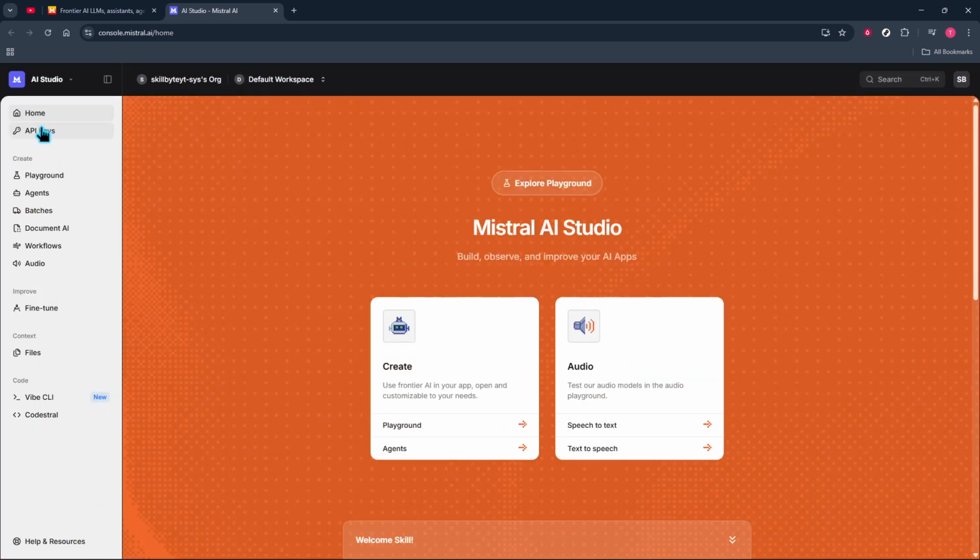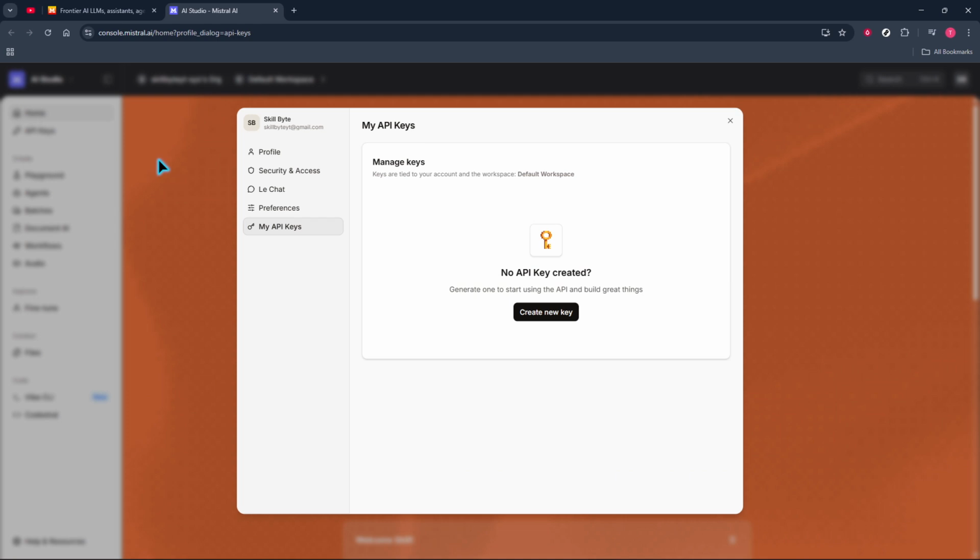Once you're in the console, navigate to the section for API keys. This is where you'll create and manage the credentials that allow your code to talk to Mistral's services. Click API keys to open the keys dashboard. You'll see a list of any existing keys along with controls to add new ones.